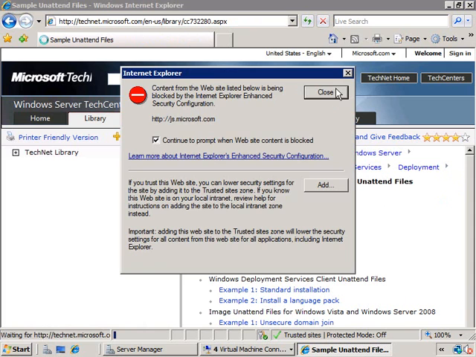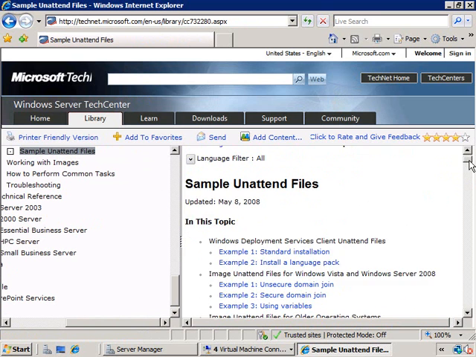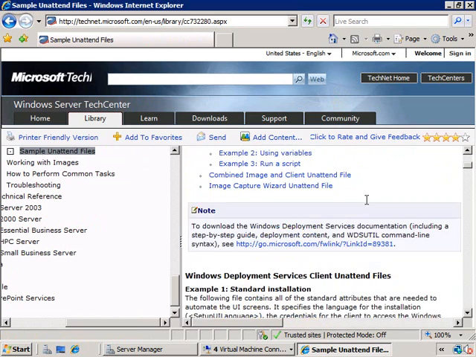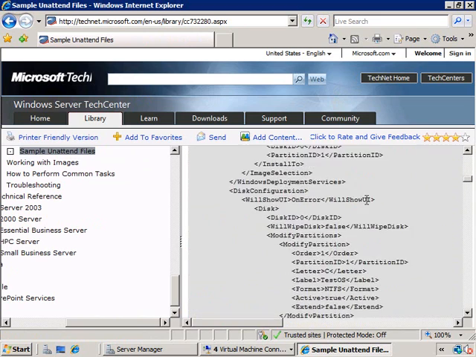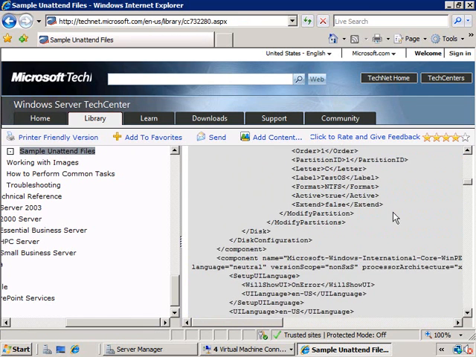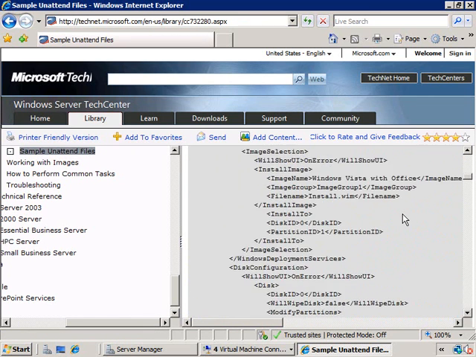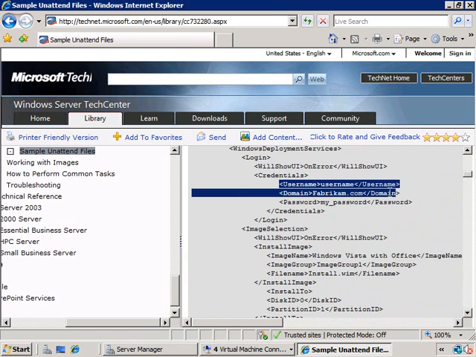Once again, since I'm on my server, I have to keep closing out of my security boxes here. Here are some files and some examples that you can use. And literally, you can copy and paste this stuff into basically just a text file, name it .xml, and create a nice, simple unattended file. The items that you'll probably want to pay close attention to are the username, the domain name, and passwords.